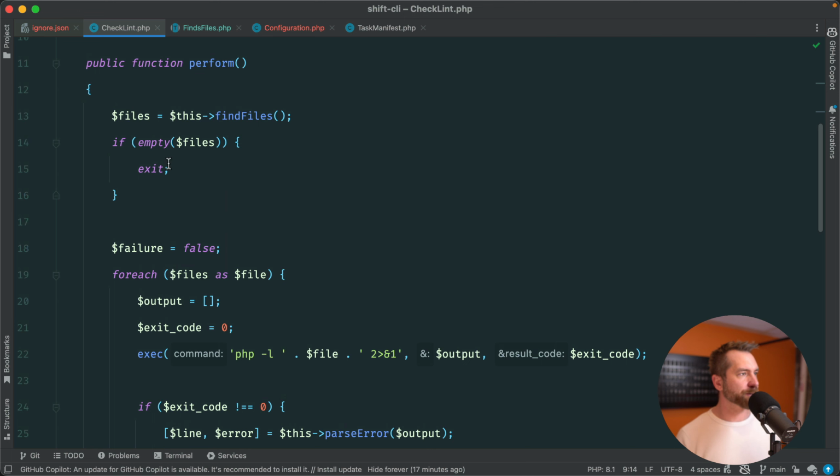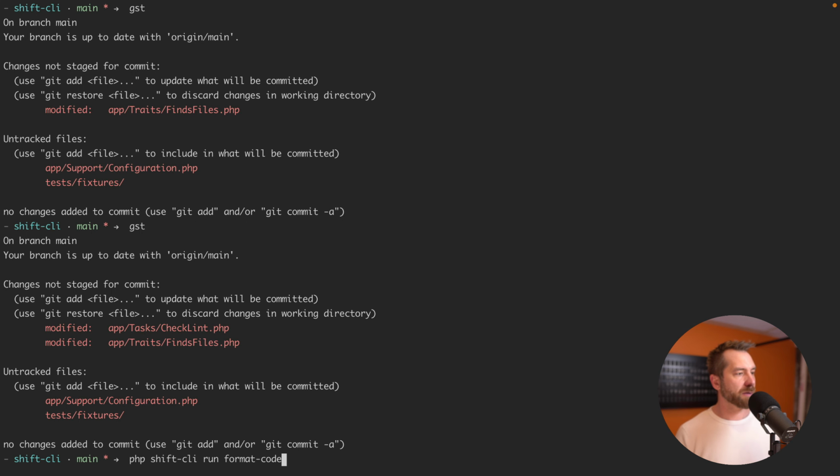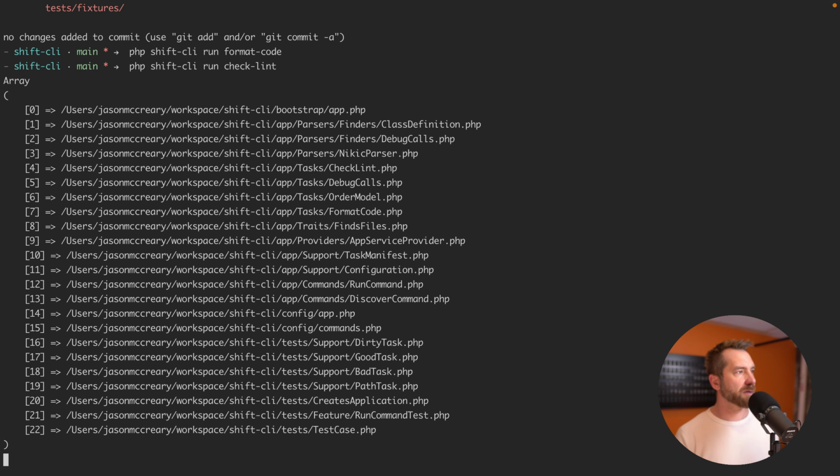All right, let's do this. Here's what we can do. Let's just print R on files right here. Oops, that's check lint. Check lint. Okay, cool. So here's all the files that it found.